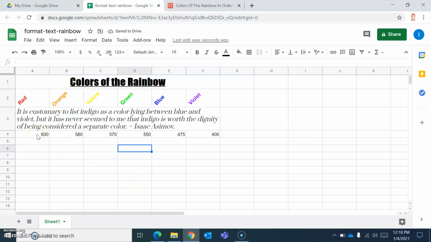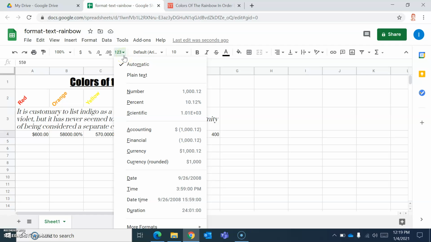Now let's just kind of show off a little bit of what these do. So if we format that 600 nanometers to currency, you can see it formats it as $600 rather than nanometers, or we can give it a percentage, 58,000%, or we can go up here and decrease decimal places, or we can increase decimal places, and that's kind of neat. There's lots of other ways of formatting numbers. You can see some of them here. We're not going to get into all of them, but just know that there is quite a bit of different formatting you can do to numbers, and it's built into Google Sheets itself.